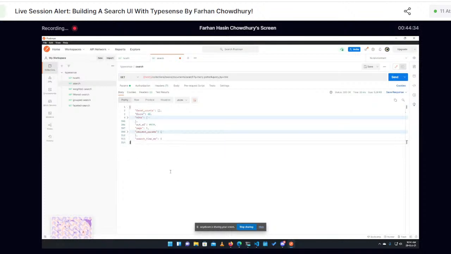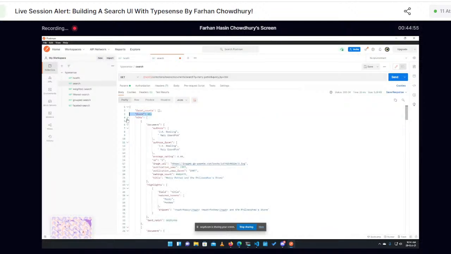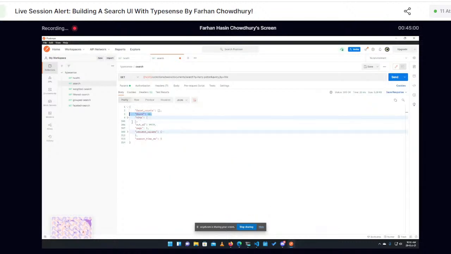Okay, so this is what a typical response from the Typesense server looks like. So ignore the facet counts for now. I will get back to it later. So found 48 means that Typesense has found 48 results for Harry Potter. The hits array actually contains the books or the documents it has found for Harry Potter. I will get into it a bit later. Then there is out of, so there are total 9,979 books in our database, and it has found 48 out of that.